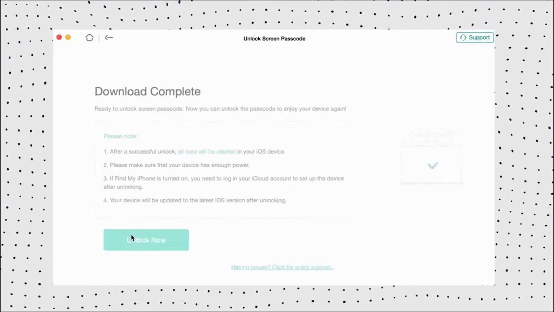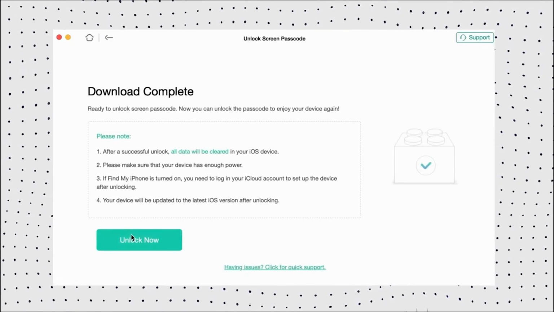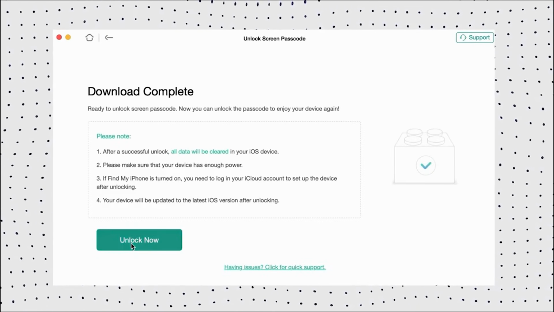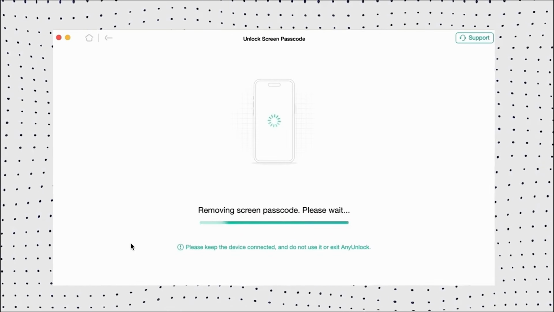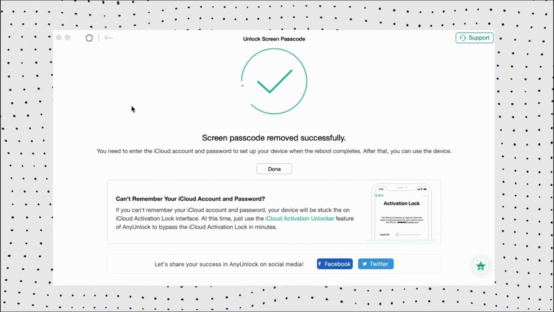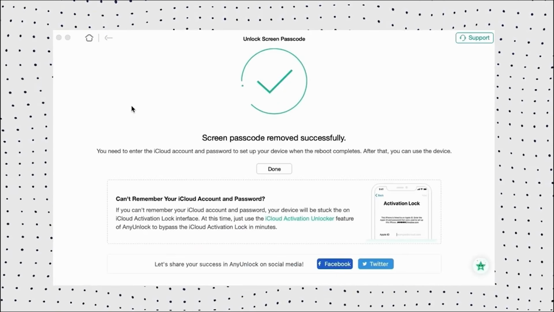It will start removing your screen passcode, and this takes about 15 to 20 minutes, depending on how fast your phone is and how new or old your phone is. After that, it will say unlocking screen passcode removed successfully. This is where my phone should reboot, and I can start using it right away. So this is how easy and straightforward it is to unlock your screen passcode using iMobie AnyUnlock.